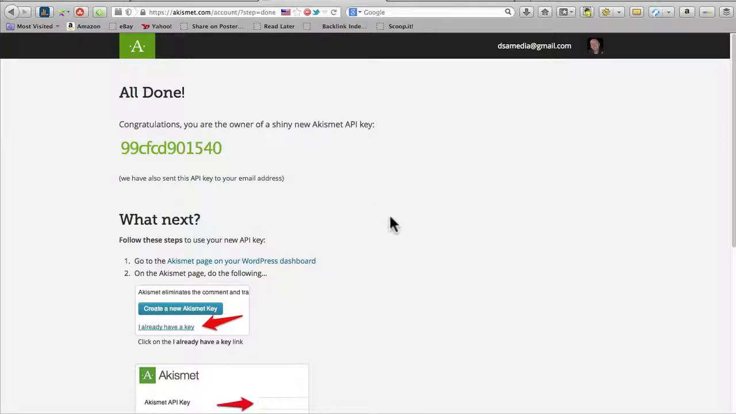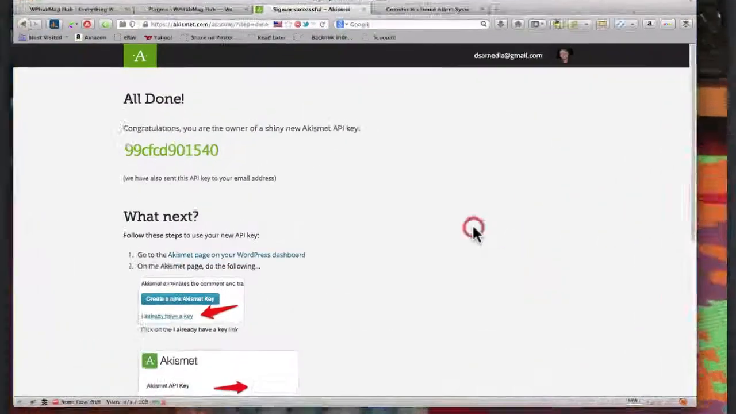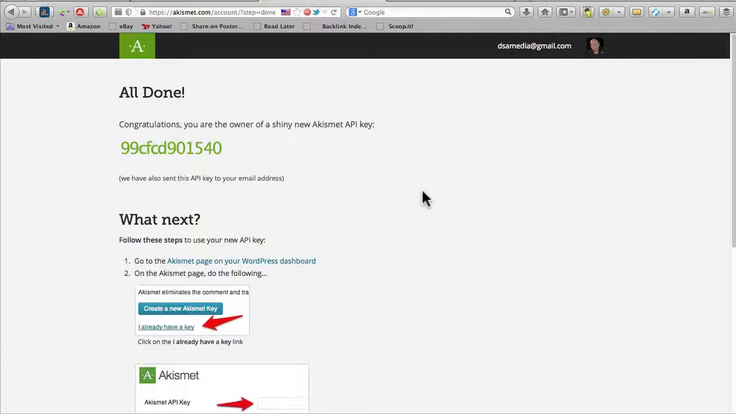And then once you've done that, you'll be set with a page like this saying, all done, congratulations, you're the owner of a shiny new Akismet API key. So what you need to do, a good idea is to save this key, copy it and paste it somewhere. You can copy and paste it into a text document. You can also use Google Drive. I've got a Google Drive account. It's part of your Google account.